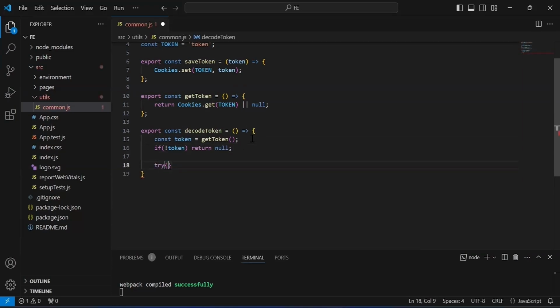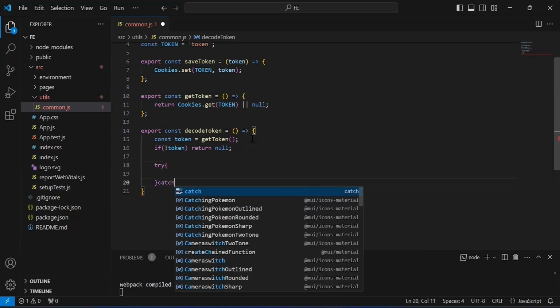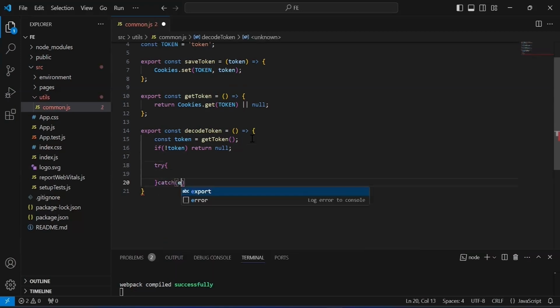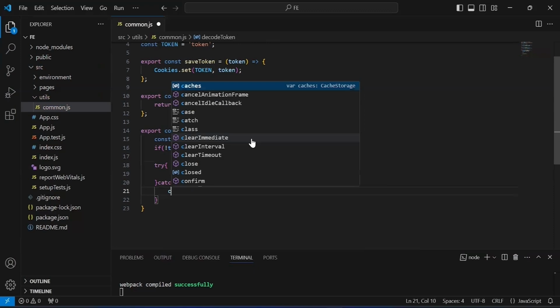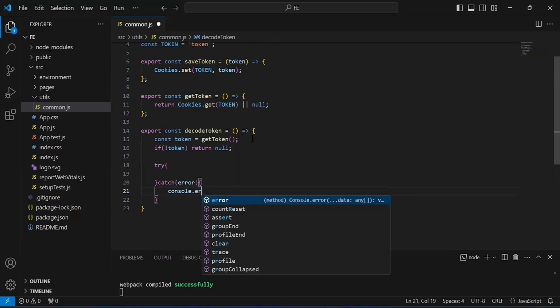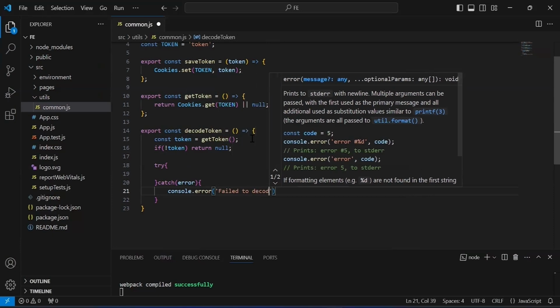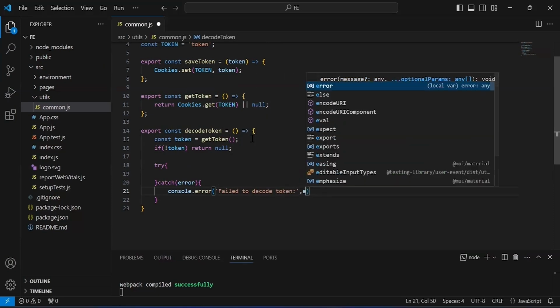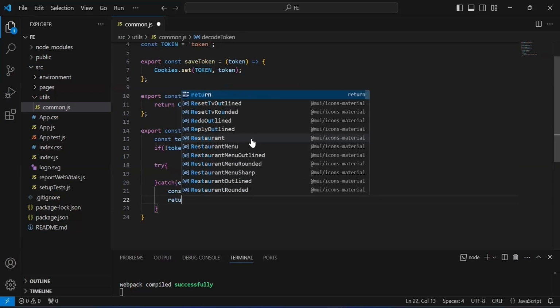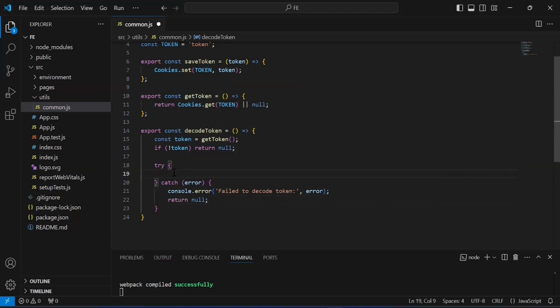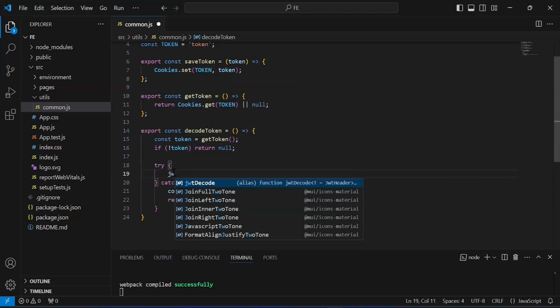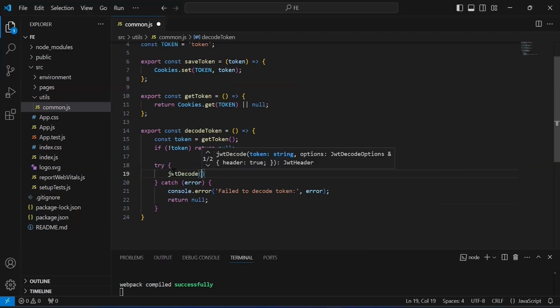After this condition, I'm going to add a try and catch block. The catch block will catch an exception in case of the method failing. So here I'm going to add console.error to print the error message in the console, the error that we have: failed to decode token. After the string, let me add the error, and we have to return null. Now inside the try block, I'm going to call the import that we have, jwtDecode. Inside the argument of this, we have to pass the token, and it will be returned.